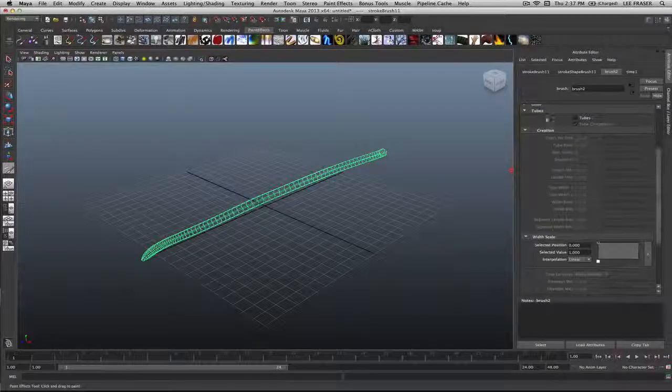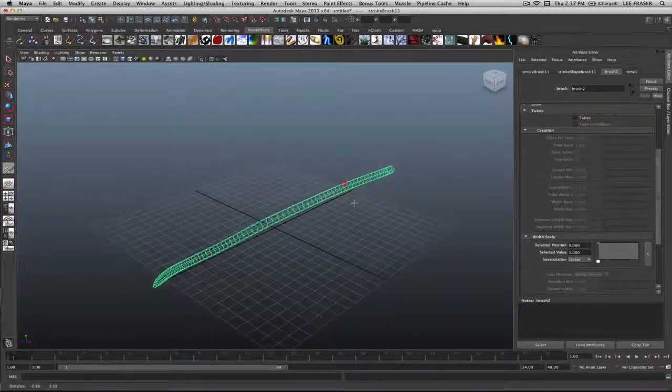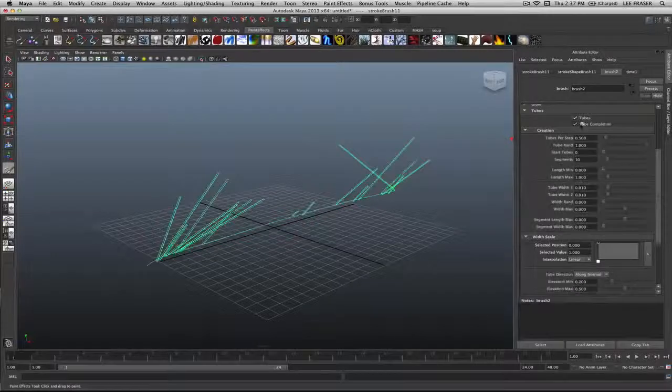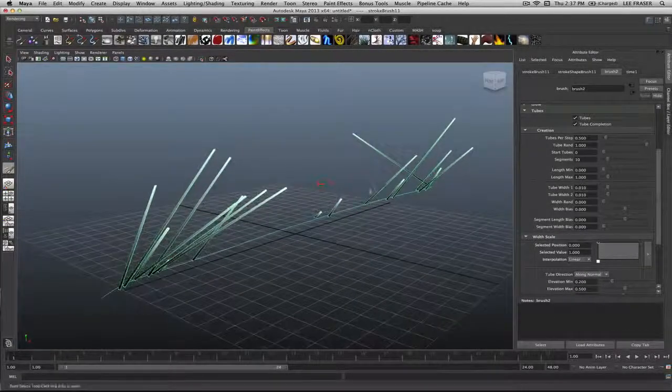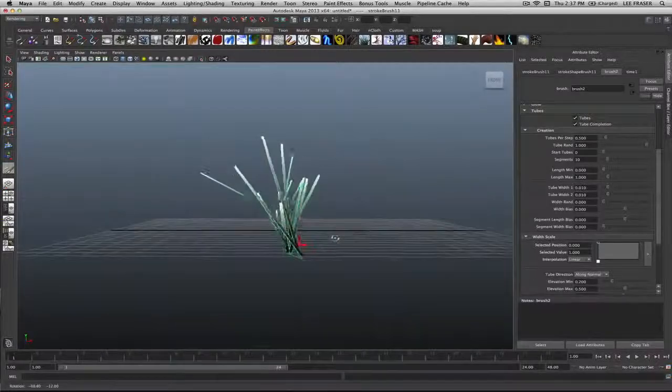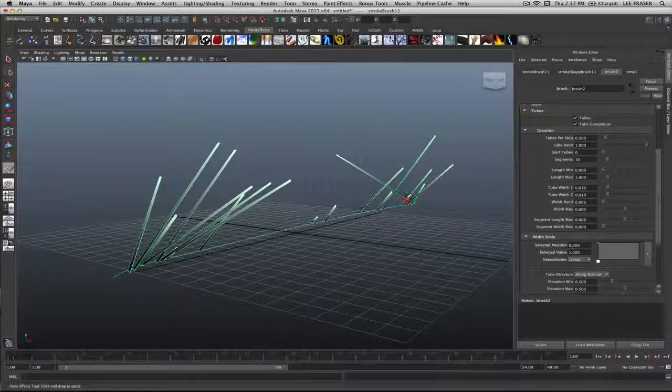You can see under the tubes section, there's just a tube checkbox. And as soon as I click on the tubes checkbox, we get something very different than what we started with. So this is something that looks a little bit more like grass or sticking out of the ground.